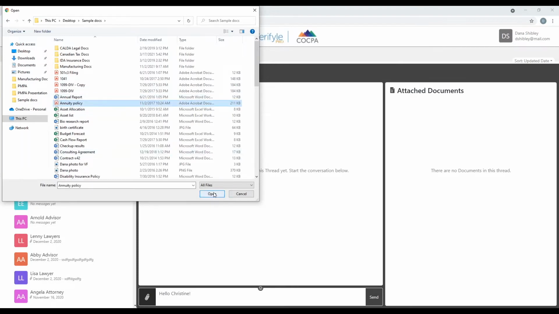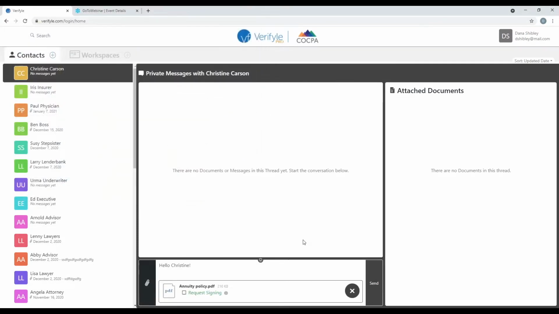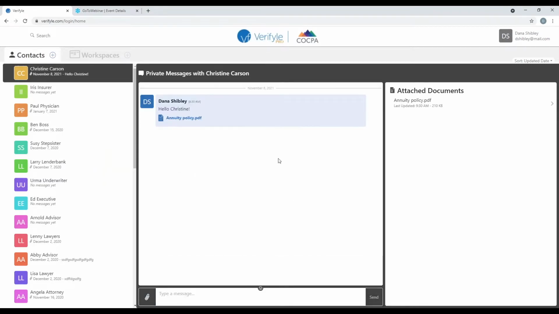Annuity Policy. There we go. And click Send. That information is all encrypted as it is uploaded into the Verifyle system. Okay, there you can see the private message, hello Christine, and also the document Annuity Policy.